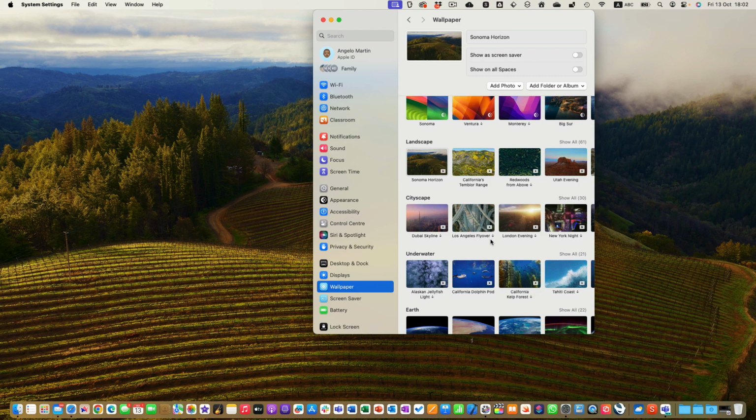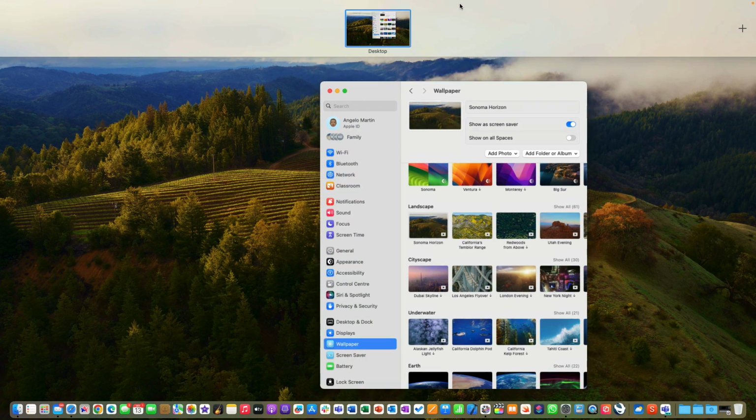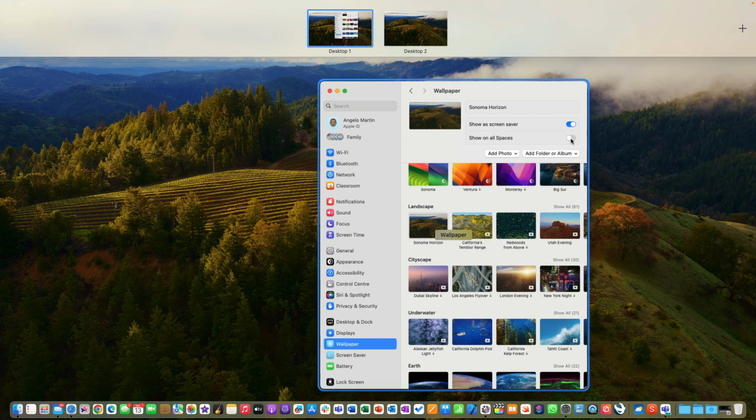You can also set these wallpapers to show up as the screensaver, to do exactly the same as what we do with the lock screen. And we can also set it up to show on all spaces. That's something I don't like to choose, because then you can set up multiple wallpapers on your multiple spaces if you are using Spaces. In other words, if I now go into Mission Control and add another space, as you can see, I didn't set it up on all spaces, so I can actually use a different wallpaper on the second space.